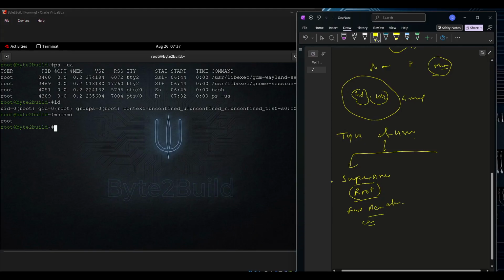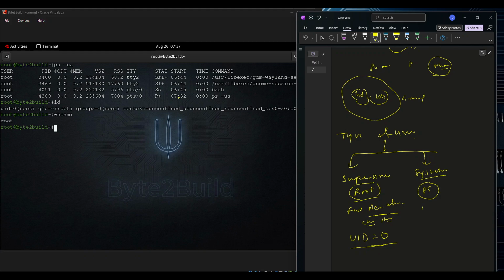Everything it can change, modify, everything. No restriction about it. The root user's UID will always be zero, starting from zero. Then there is the system user. I said Linux is a process-oriented system, so whenever any process or application is started, the system will automatically generate a user as the owner. This is called the system user.